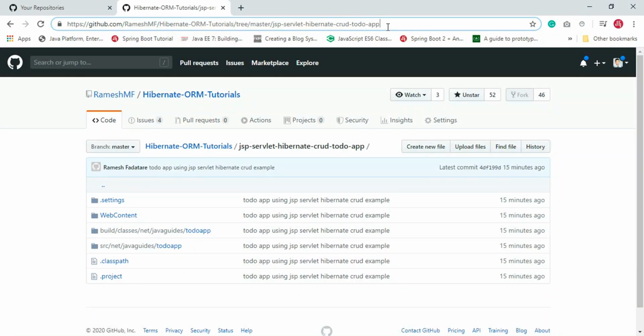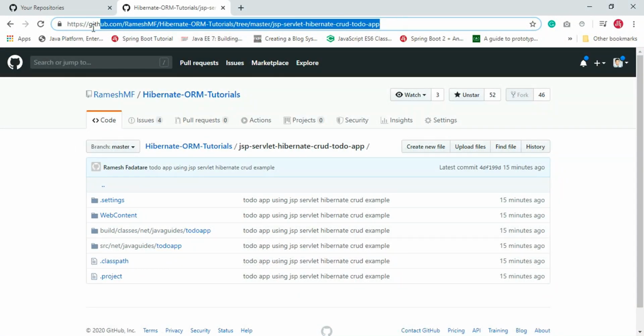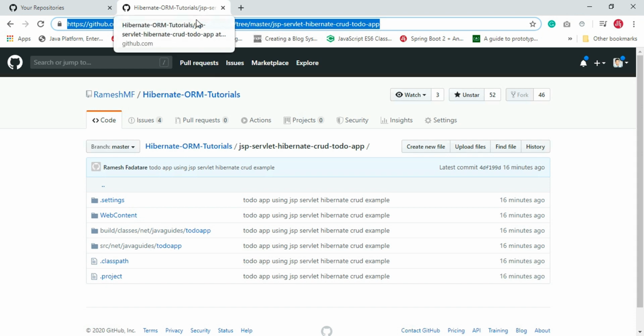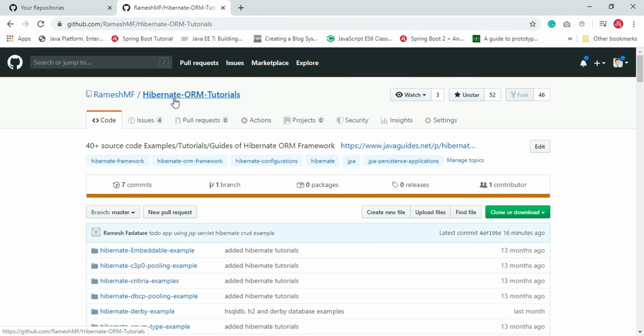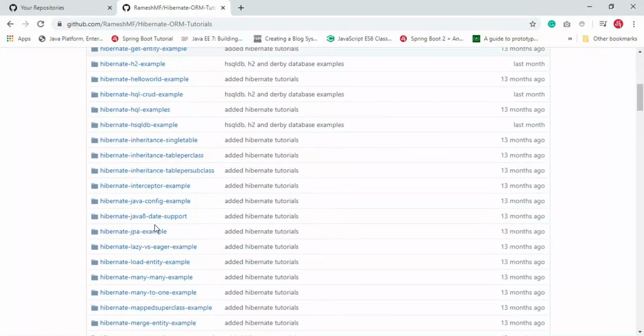So you can just open a browser and in a new tab just enter this link, and here you can see JSP Servlet Hibernate CRUD Todo App. So this is the project that we are going to have a look into. I'll be providing the GitHub repository link in the video description, so you can get this link from the video description, open the browser, and clone it. This project is a part of Hibernate ORM tutorials, so you need to clone the whole project.